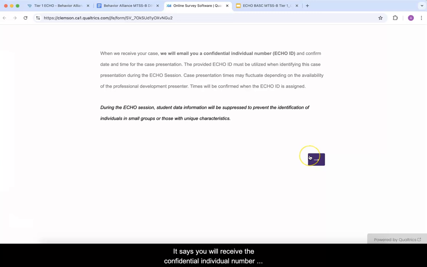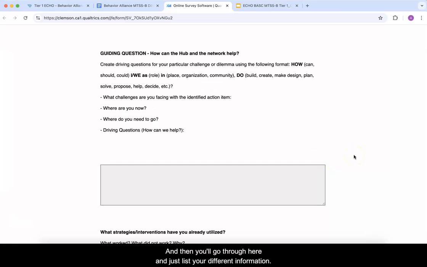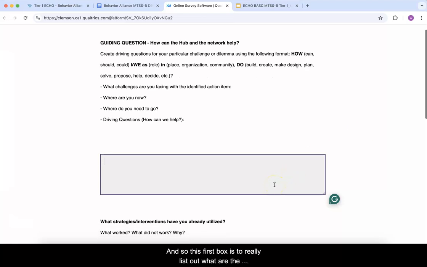It says you will receive a confidential individual number so that it'll protect your identity and keep things confidential. And then you'll go through here and just list your different information. So the first question is about how can the Hub and Network team help? And so this first box is to really list out what are the details of the situation. So you would list that your challenge is with the behavior definitions. So that's the action item.